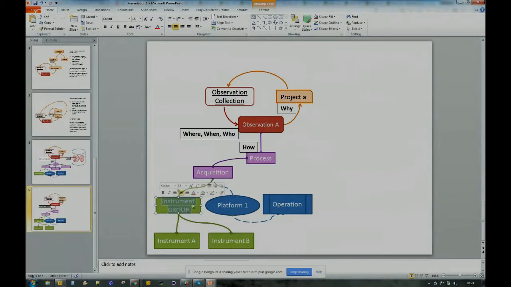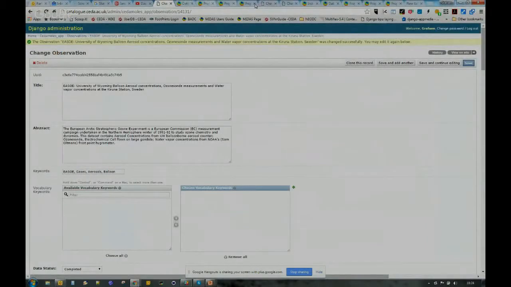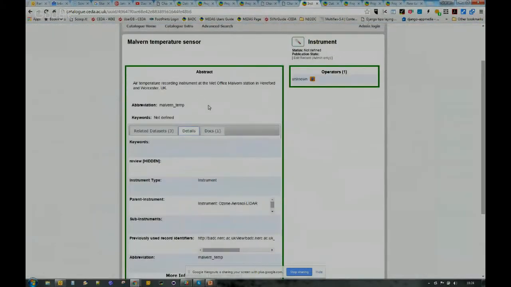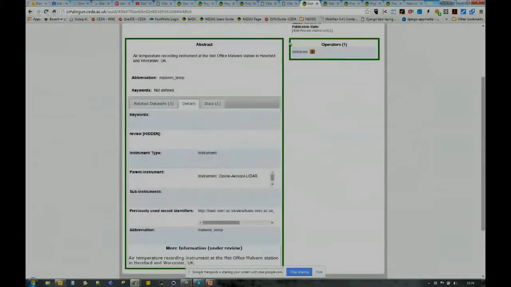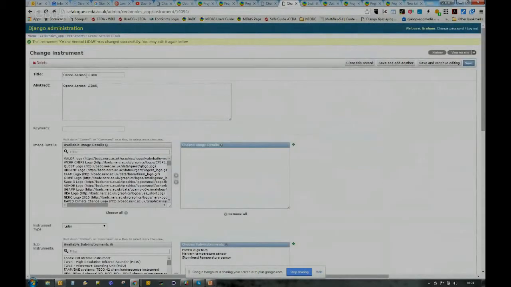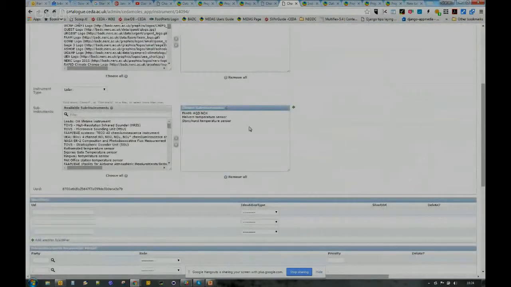And we have no way of linking between the abbreviation used in a file name and a particular group of instruments. So you would do it through an instrument group, which would then connect up to more than one instrument within that group. So to show an example of that, we have a look at an instrument record. Here we go, here's an instrument record, ozone, aerosol, LiDAR.